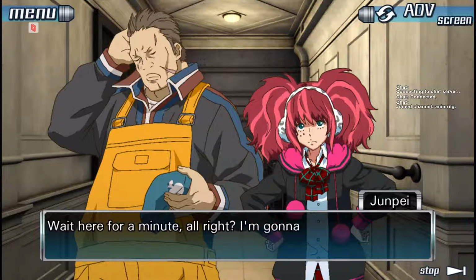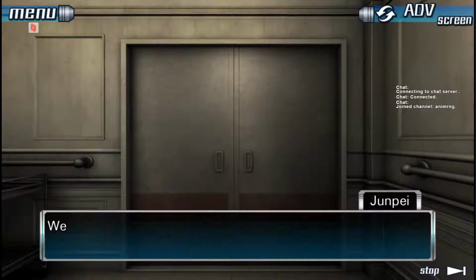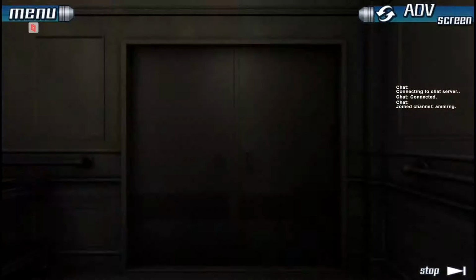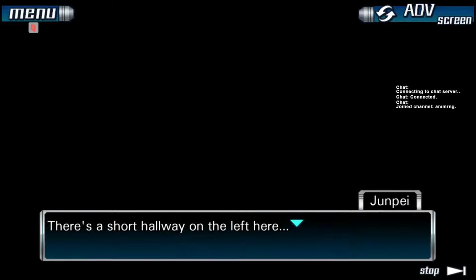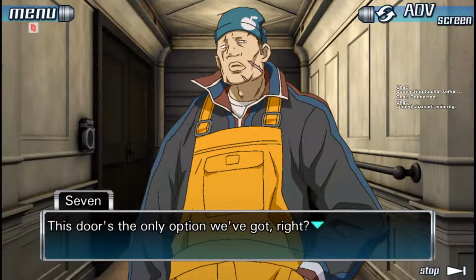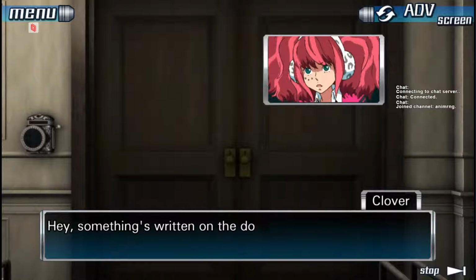Wait here for a minute, all right? I'm gonna go see if there are any other doors. We just came through this door. Where's June now? Is she with Clover? Sorry. There's a short hallway on the left here, and an iron wall. I doubt I can get through it. This door's the only option we've got, right? Yeah, looks like it. Hey, something's written on the door, on that iron plate.